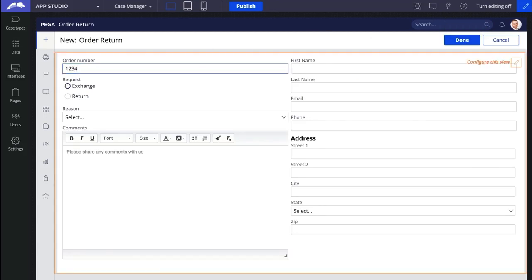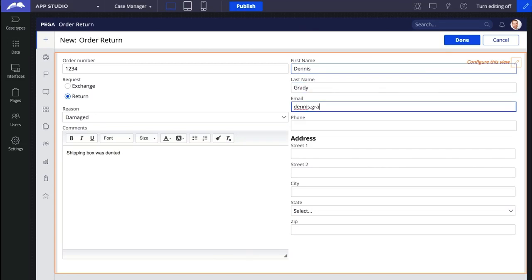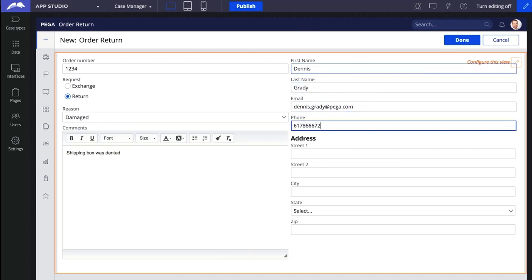So let's go ahead and fill out this form. We'll enter a sample order number. We'll add return. We'll say the product was damaged. We'll say the box was damaged in shipment. There was a dent.